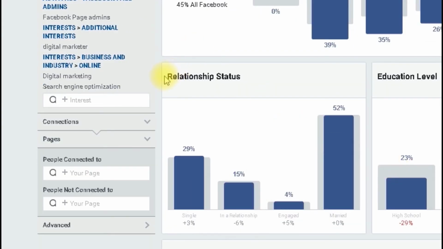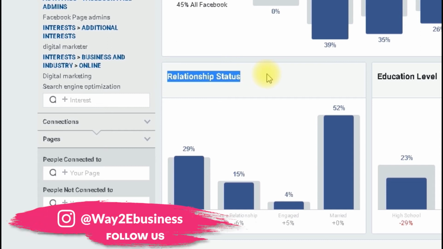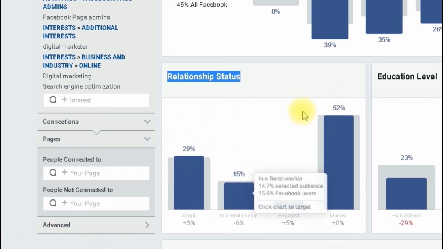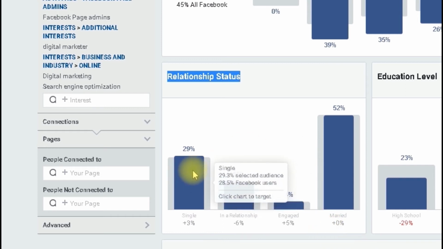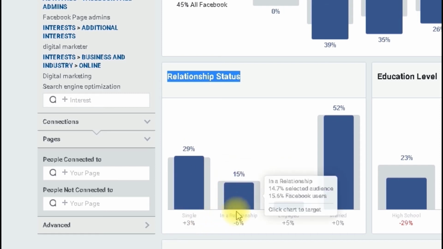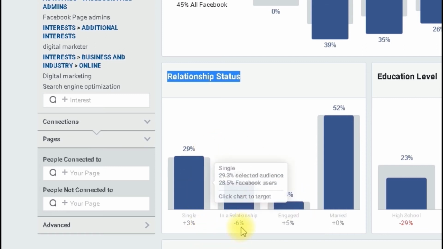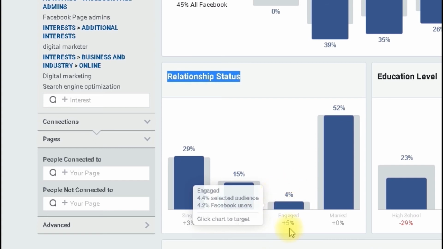Now let's move to the next section named Relationship Status. Note that there are 4 items. Single. The target audience here represents 20% at a reaction rate of plus 6%. In a relationship, the target audience here represents 15%, but the reaction rate is too low because it's minus 4%. Engaged. The target audience here represents 4% at a reaction rate of plus 5%. Married. The target audience here represents 51%, but the reaction rate is too low because it's minus 2%.